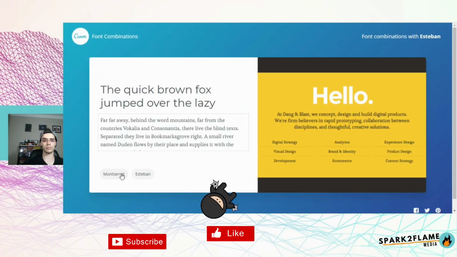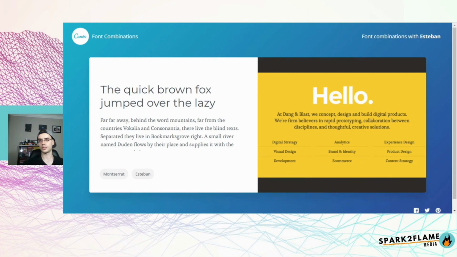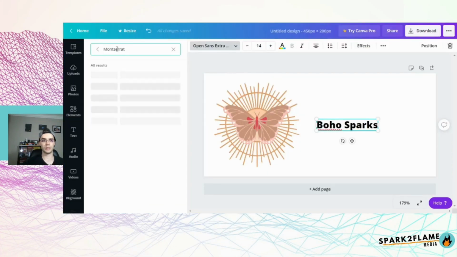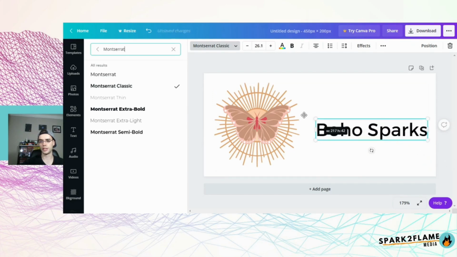So what is the other one? Monster Rat. And yeah, you can see we can find it. So he has a bit of a different one. I quite like this classic style here, and that looks really neat. It looks very simplistic, very minimalistic, which fits that.